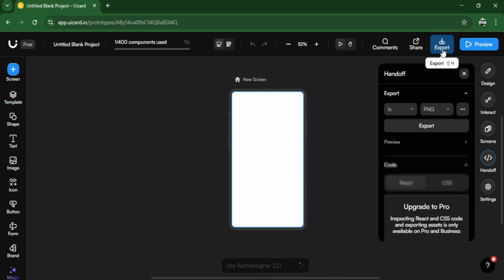So guys, you can see what we have here. It says export. You can export as PNG files, JPG files, SVG files, and PDF files. So guys, this means that your designs are not just pictures, they are actionable files that developers can use to bring your app to life. And that's beautiful, guys.